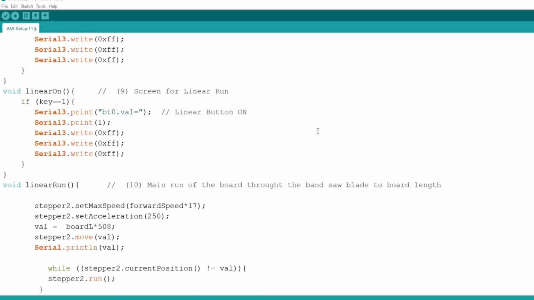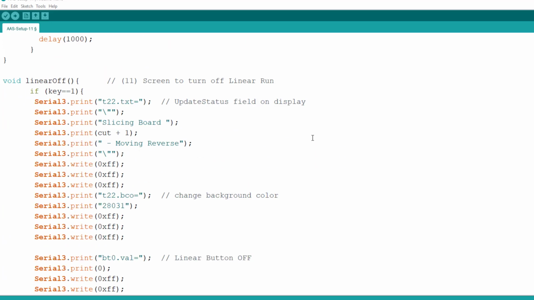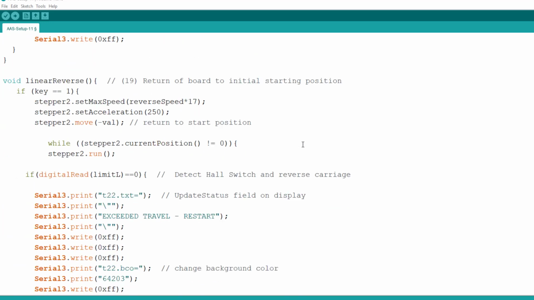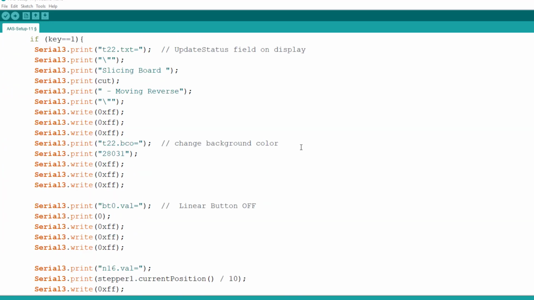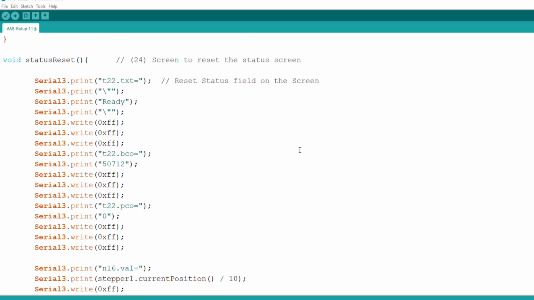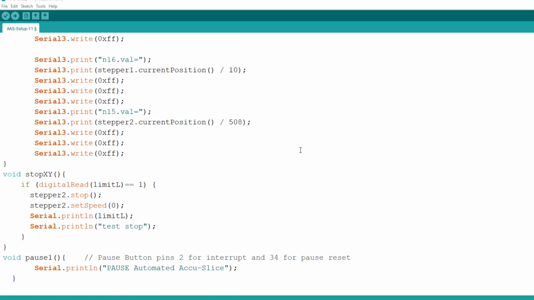I also incorporate a number of other features into these steps, such as the ability to pause the operation at any time and then restart it. I also incorporate safety features into the software, such as Hall sensors at the beginning and end of the linear X direction travel, so you do not run the system past its linear limits.